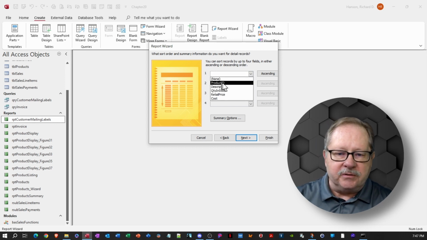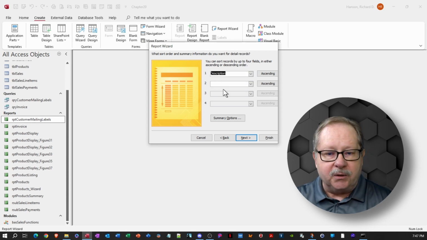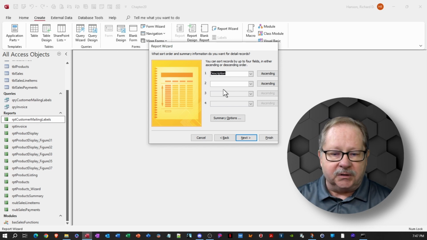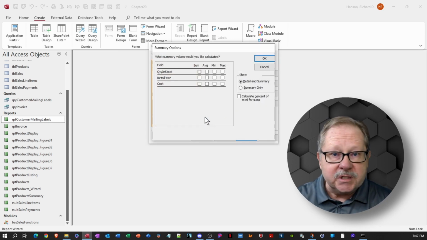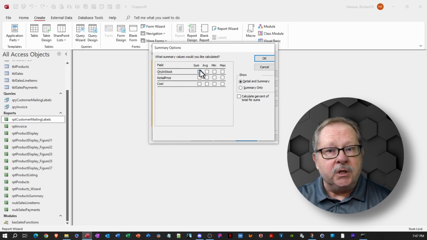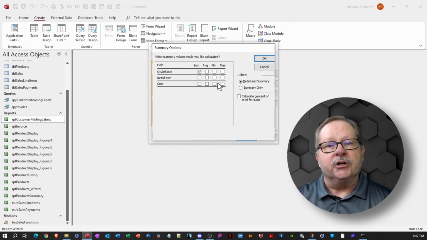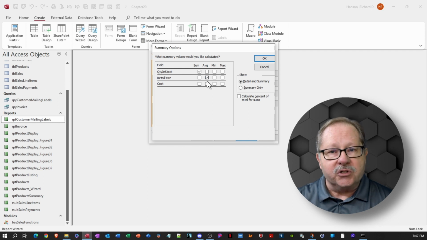This screen allows you to choose what you're going to sort by, which field. I'll sort by description. There are some options here. The options allow you to put summaries in the footer at the end of each section.